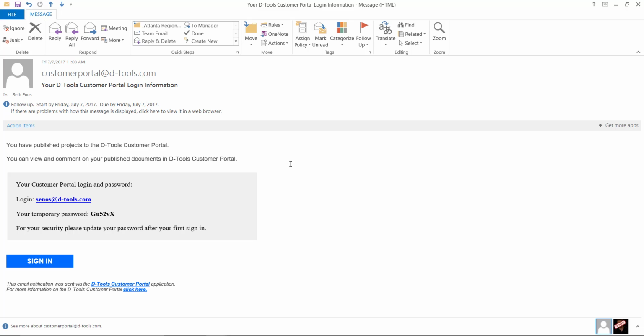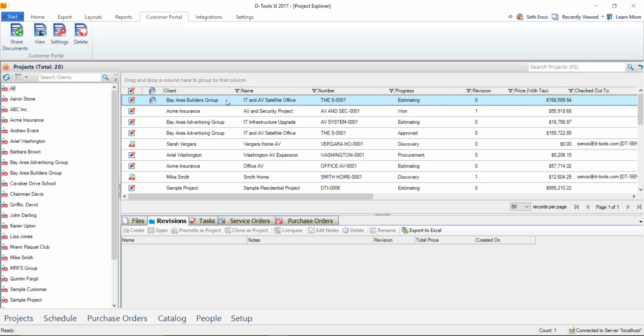So the SI users, they'll again get their credentials for logging into the portal with a temporary password and a sign-in link down here. Now, as a user, you can access the customer portal either from the link in the email that you received, or you can select the project here in the Project Explorer and click the View button here to take you out to the customer portal.